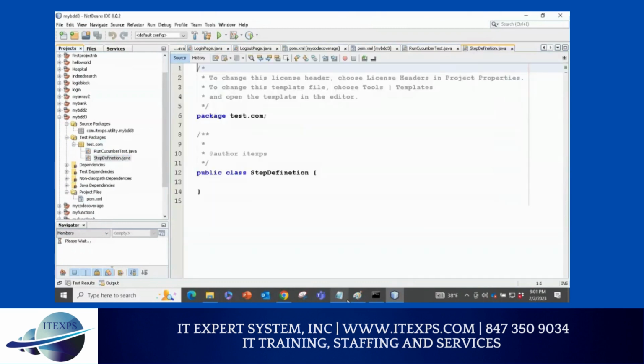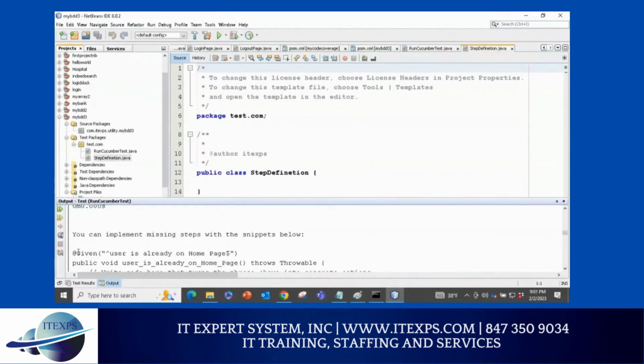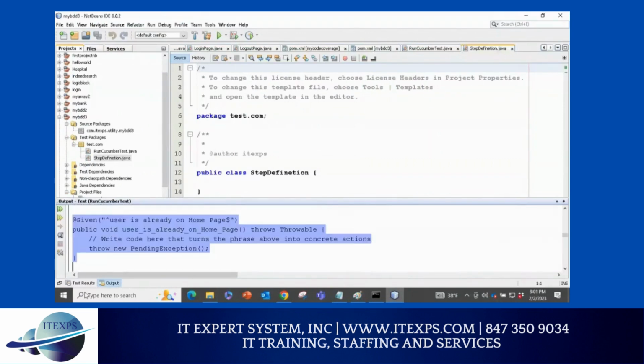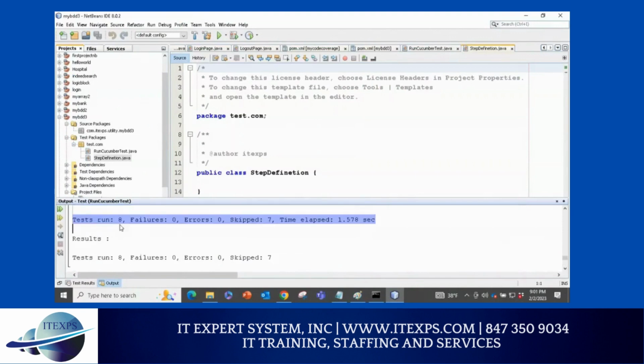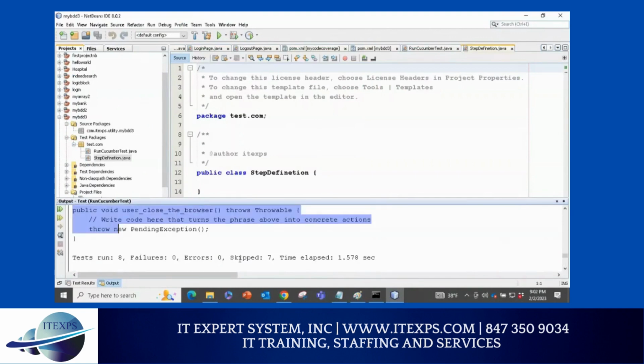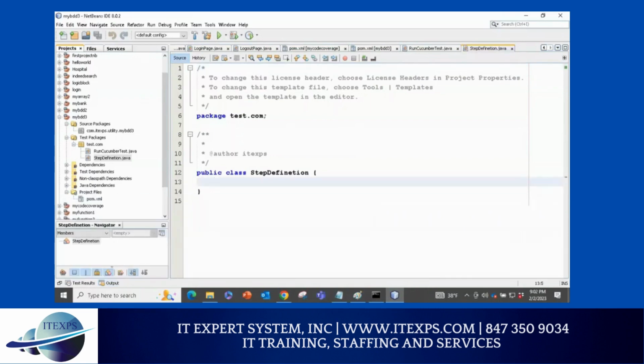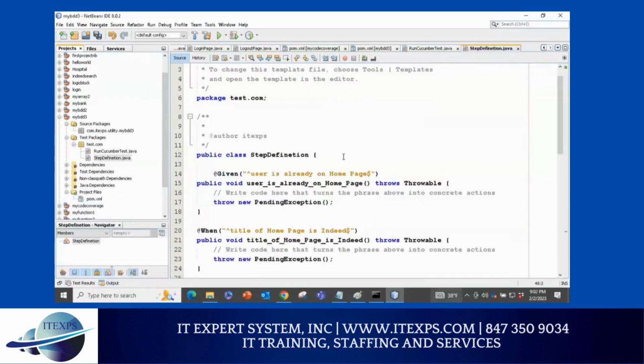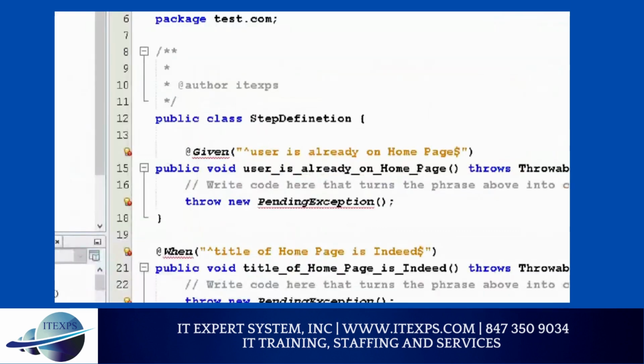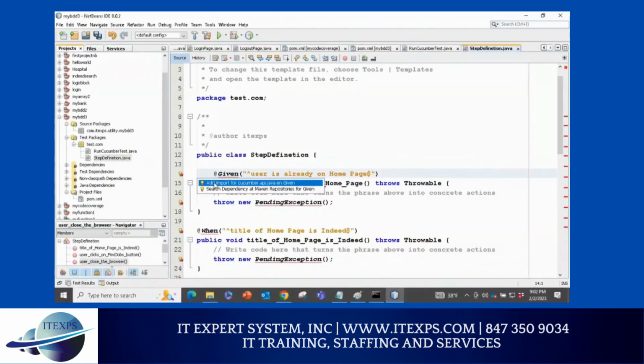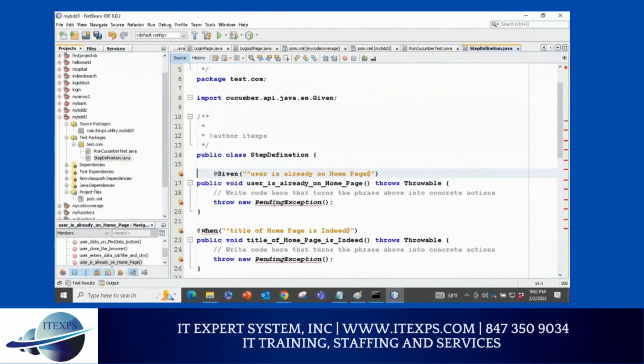Make sense? I can give any name. And then whatever I see in the console, I copy up to this and paste it inside the class. When I paste it, you can see it is showing Given, and I can import that because that is coming from Cucumber. And I don't want to throw the pending exception because I'm going to write the code.